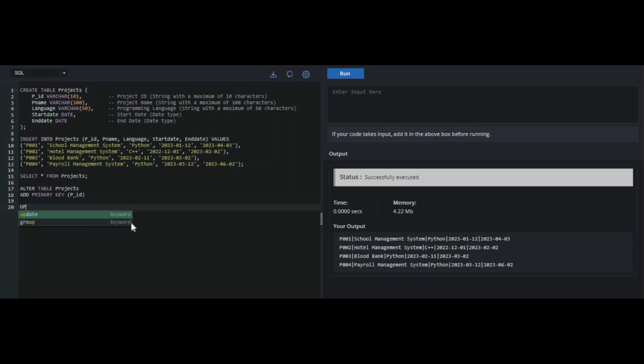In the next question, we are expected to update the language of the project with project ID P002. For that, we can use update projects set language equal to Python. If we do not use a where condition, then it will update Python in each row of the language column. Therefore, we must be very careful while using the update statement. So now let me use the where clause. P_ID should be P002. There we go. Right? Okay.